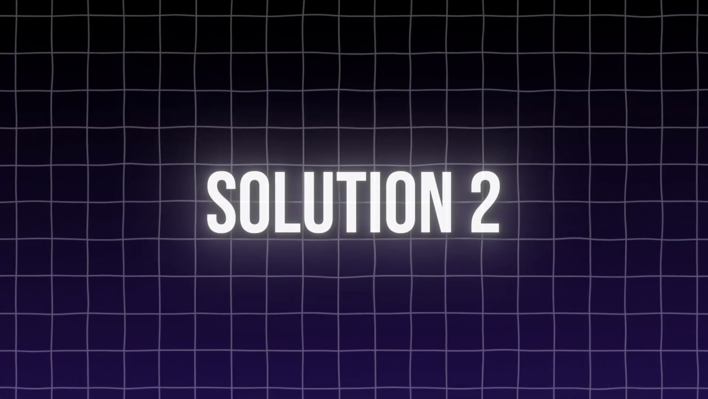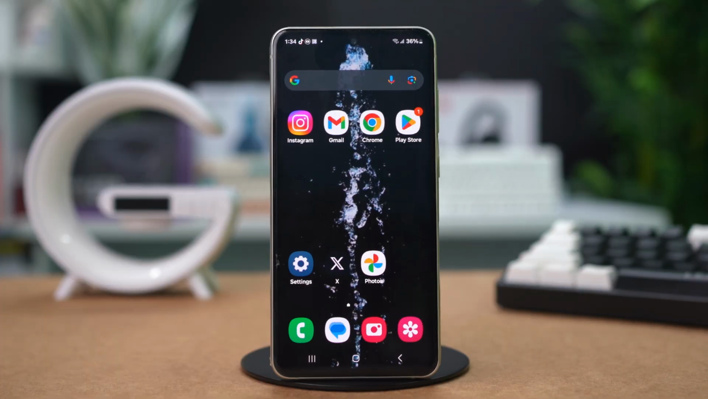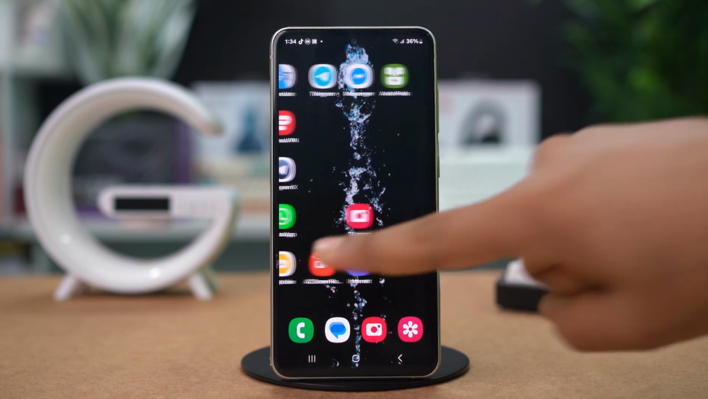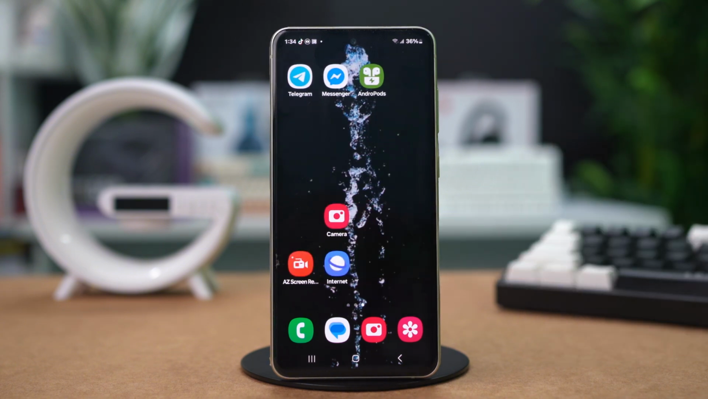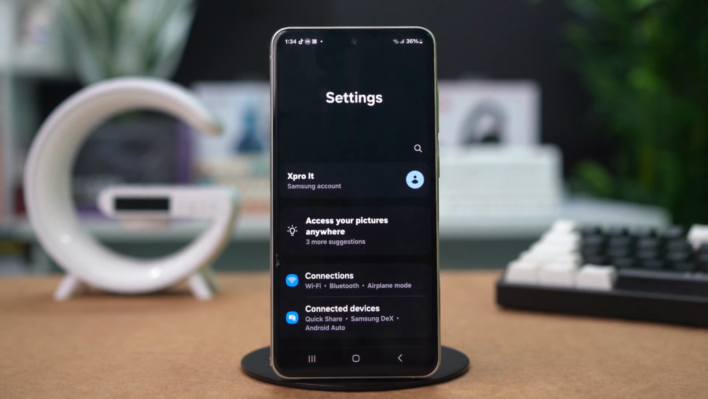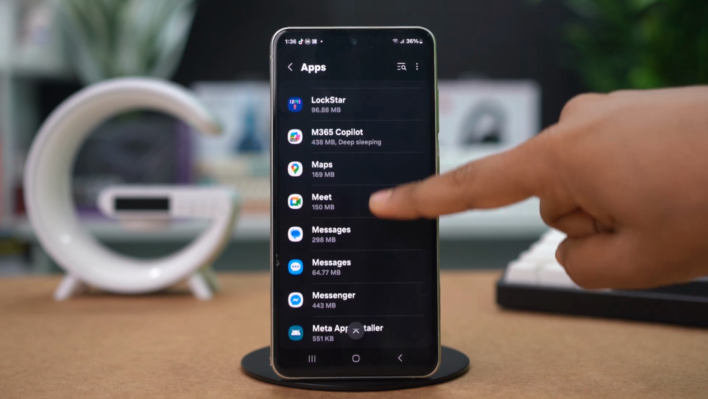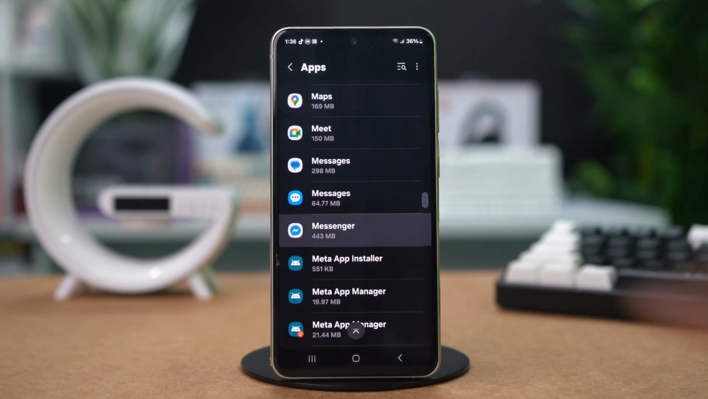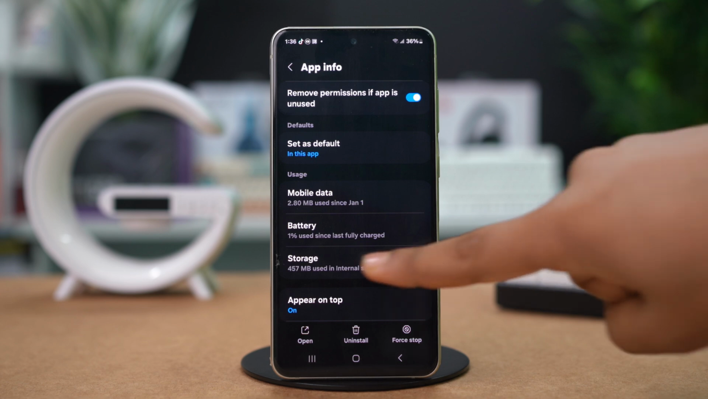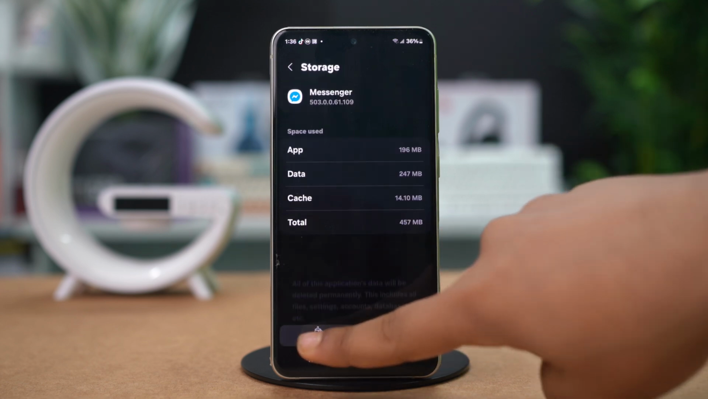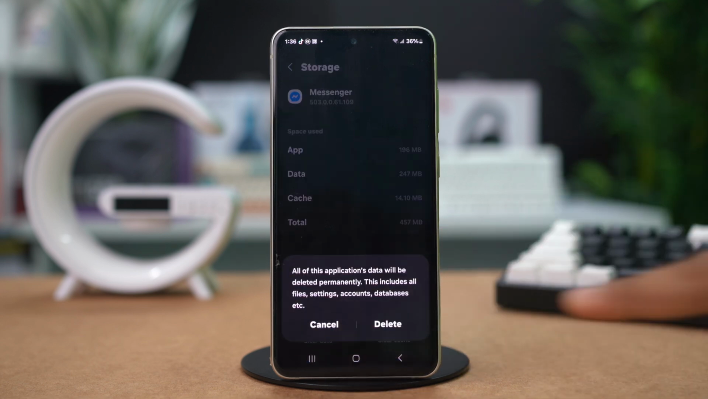Solution 2. Clear Messenger data and allow permissions. If Messenger data is corrupted, you might not find the lock option. To fix this, go to your settings. Scroll down and tap on Apps. Scroll down again and find Messenger. Click on it and look for Storage. Now click on Clear Data. This will reset all your Messenger data, but will fix any glitches.